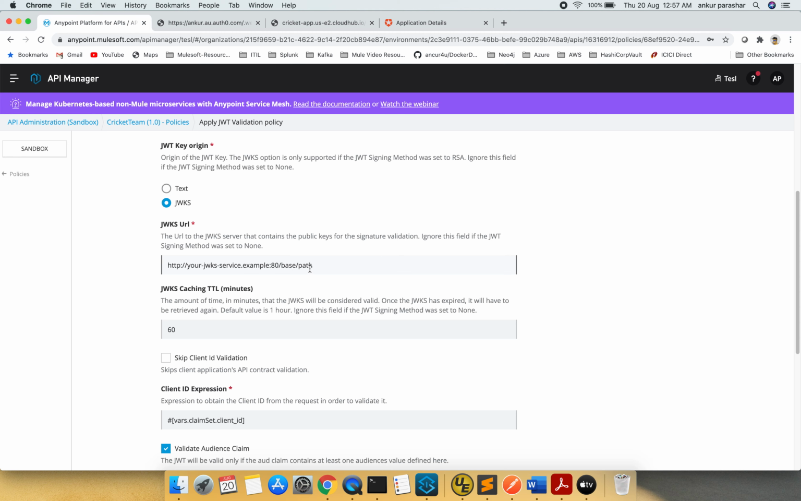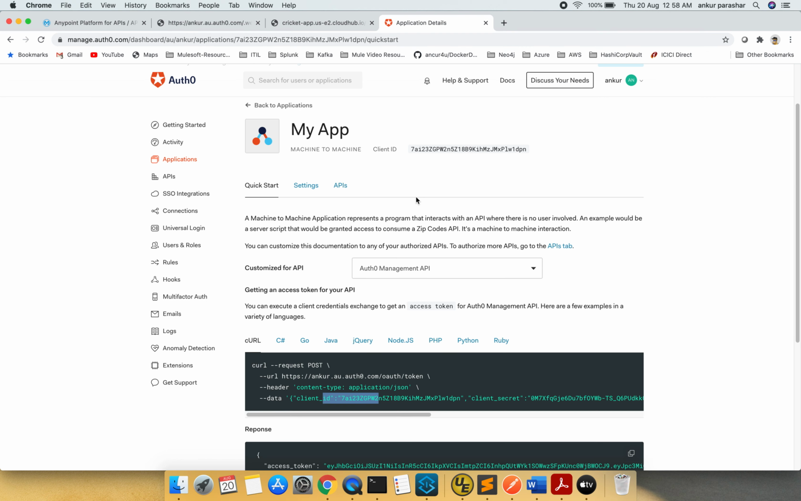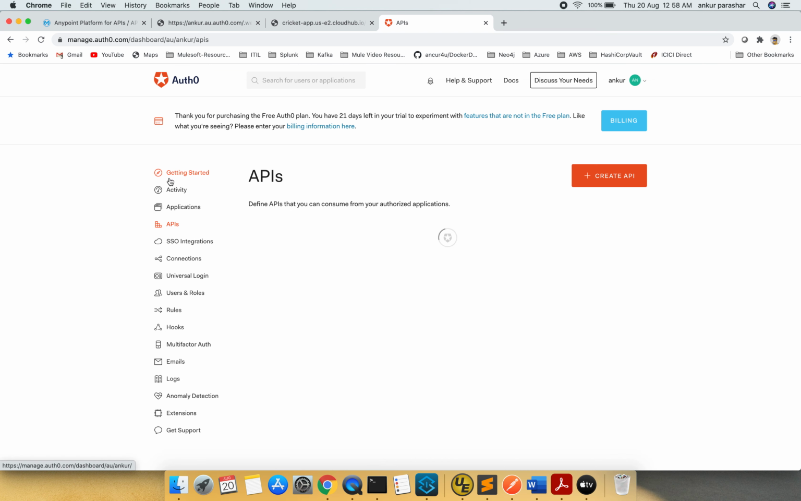So in order to get this URL, this is the generic path. This path will remain common for each and every account. The only variation will come up at the initial handle level. Like in my case, ankur.au.auth0.com. So from here we can take it, or there is one more way to identify this. From this path as well, we can take this value.